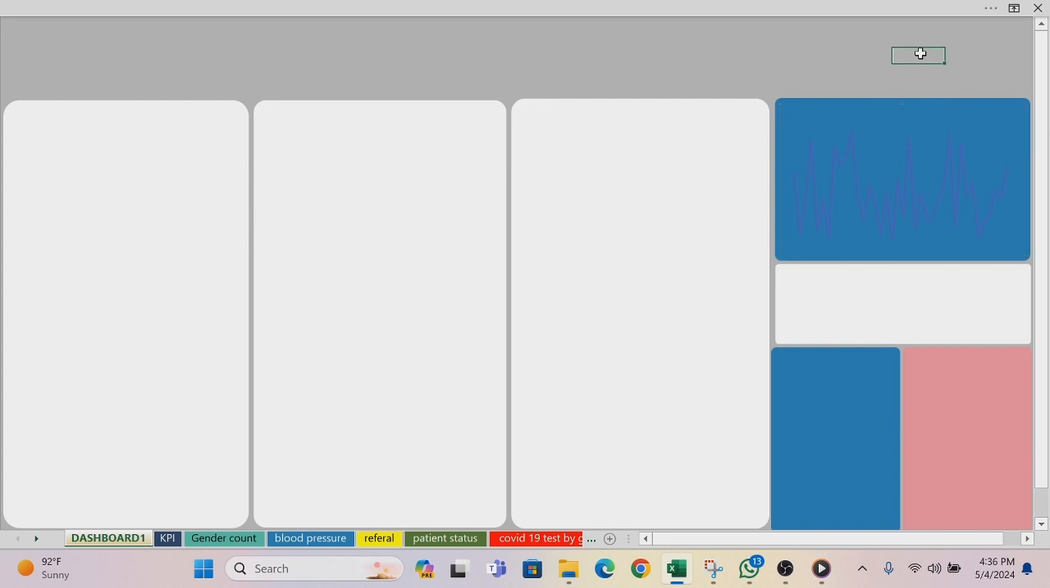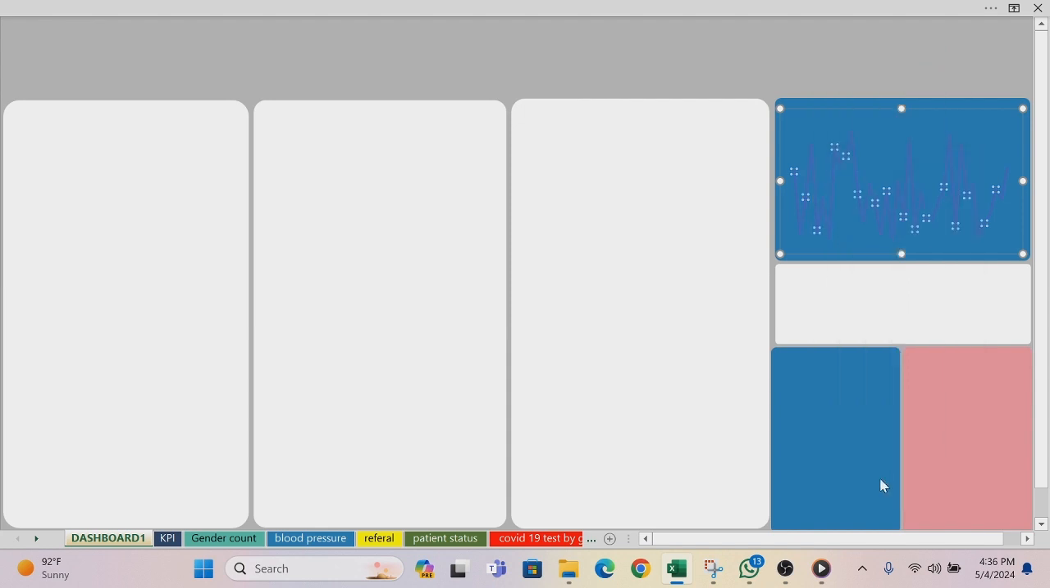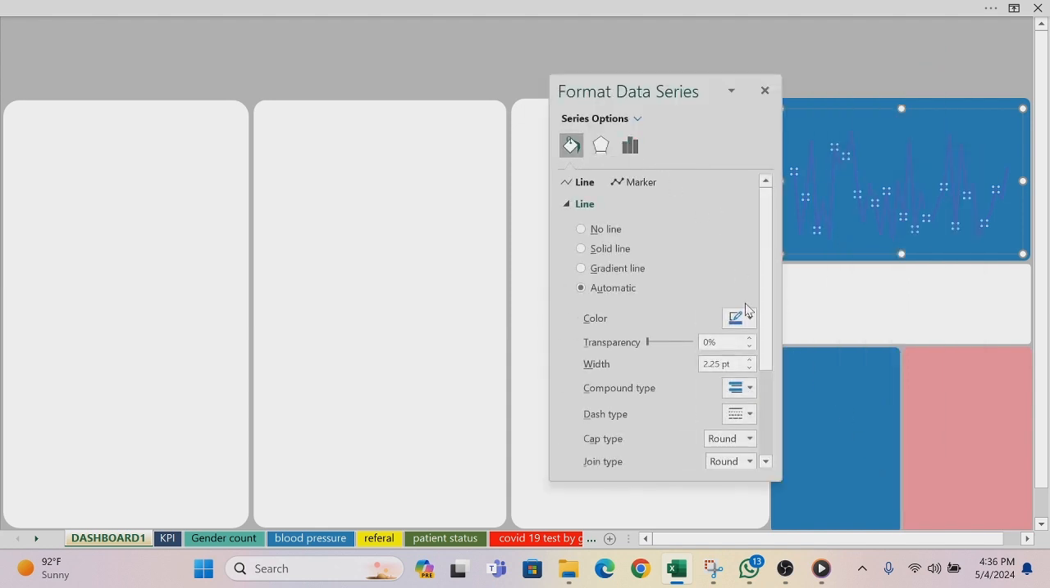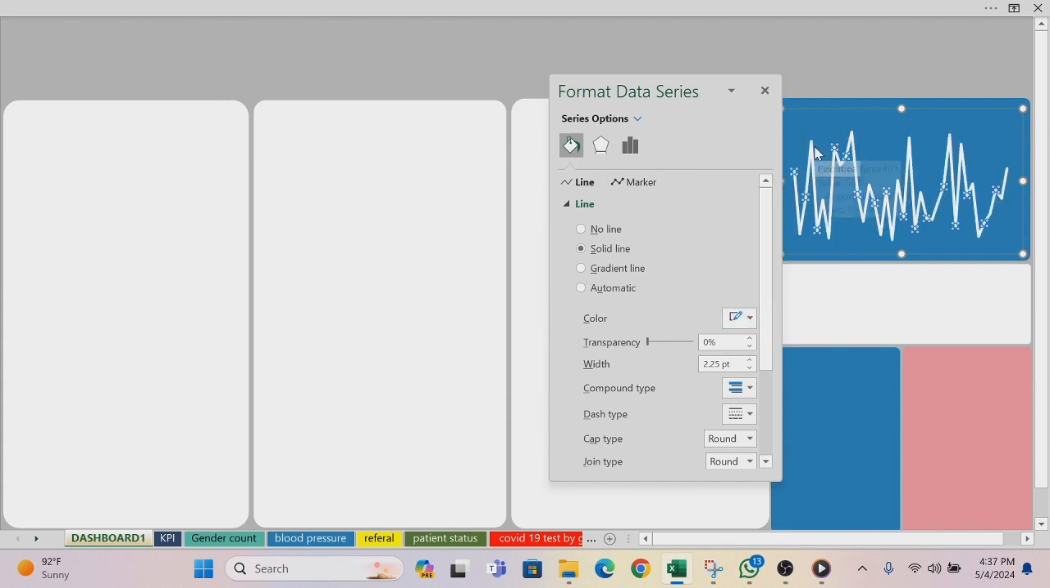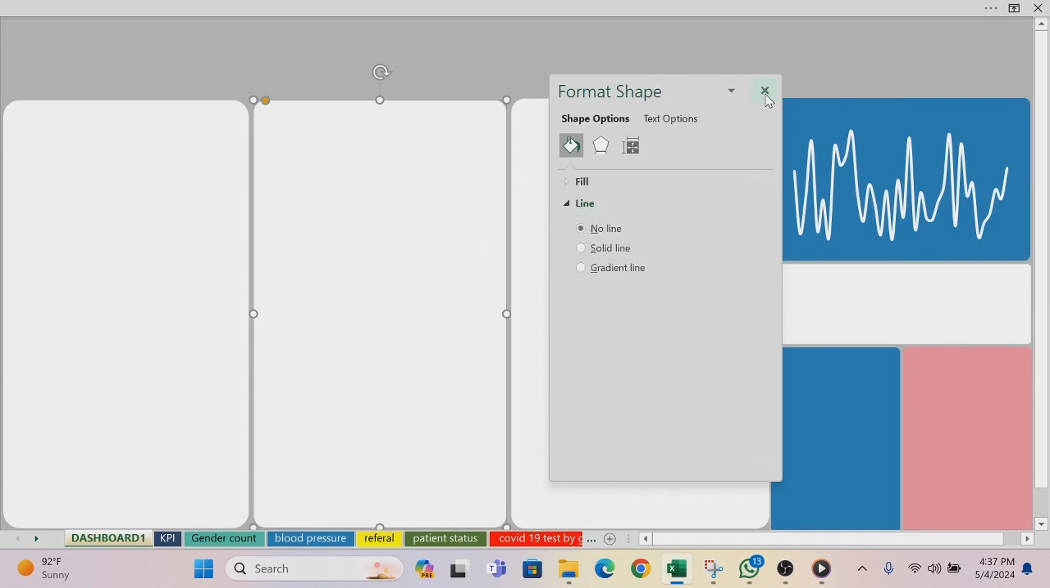Okay, it's okay. So we're going to change the color of the line to white. I click on this, go down to Format Data Series, click on Fill and Line, and we're changing this color to white. Next, we don't want the sharp edges on our line, we want it to be smooth. So come down and click on Smoothed Line, and we have this.